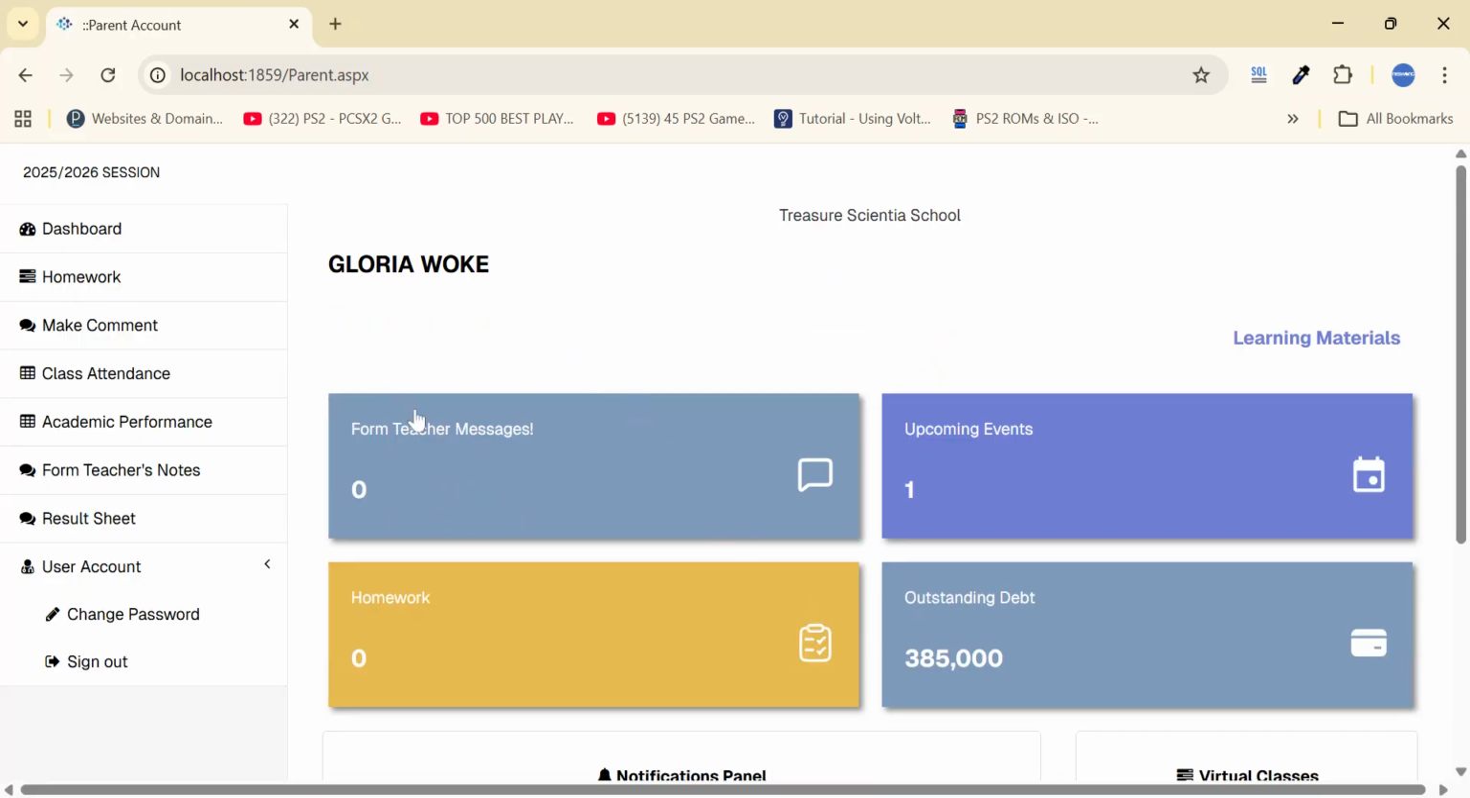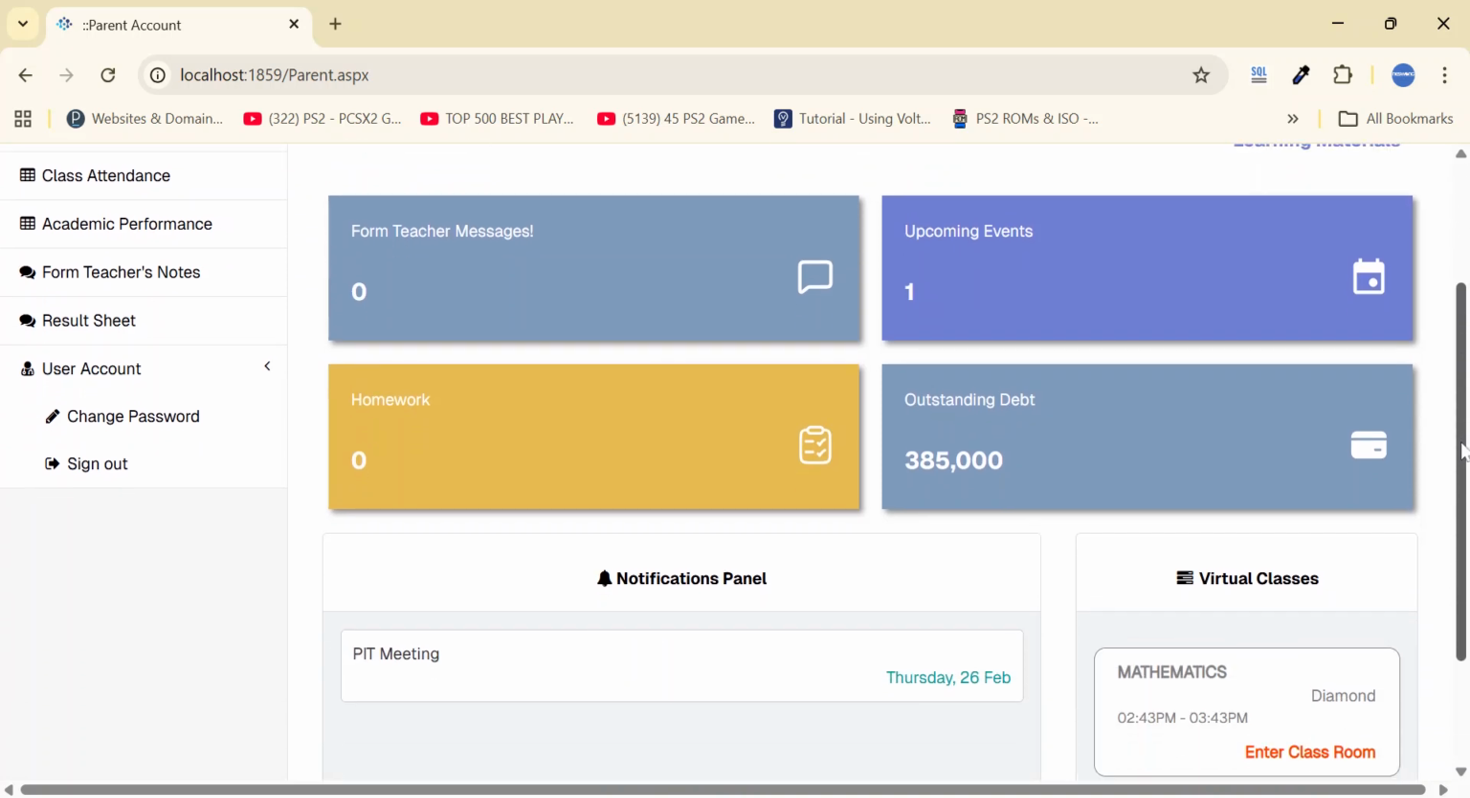All right, the parents module. They see upcoming events, and notes from teachers that have been approved. If there is a homework, they will see it here and they can take the quiz. This is outstanding debt. This is learning materials. So click on that. I already talked about the learning materials. That's where it can be accessed.